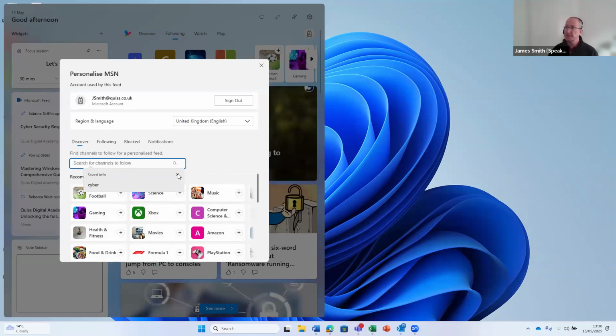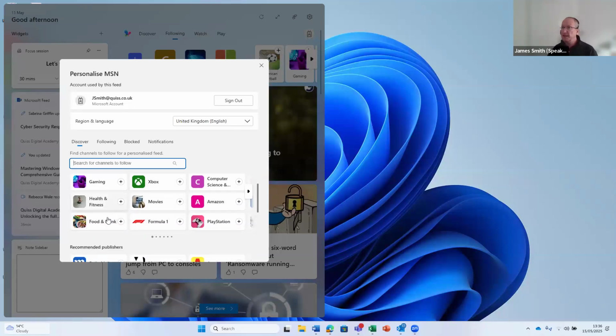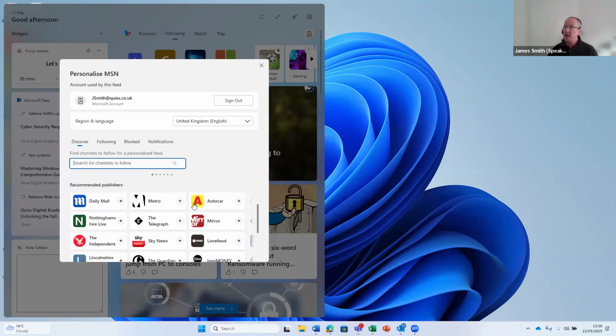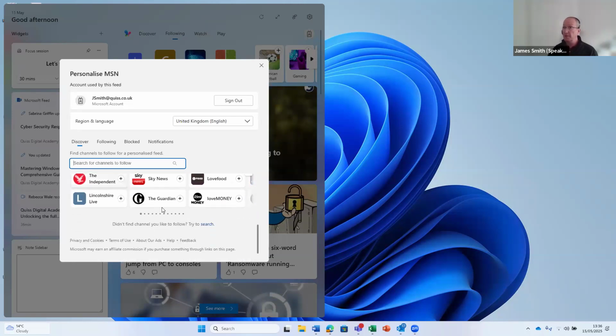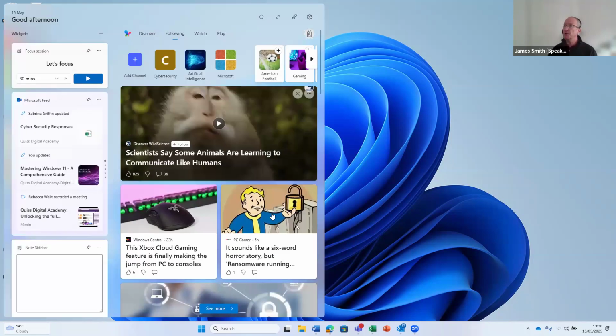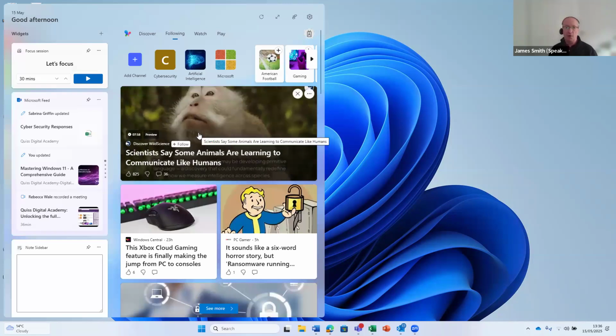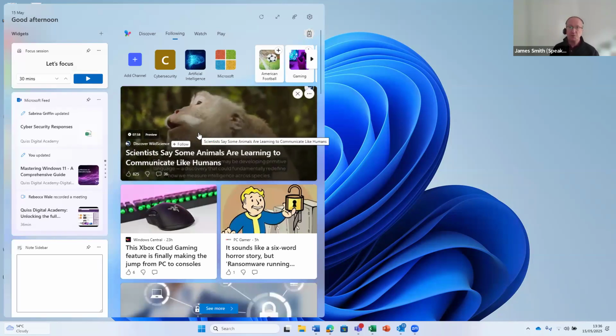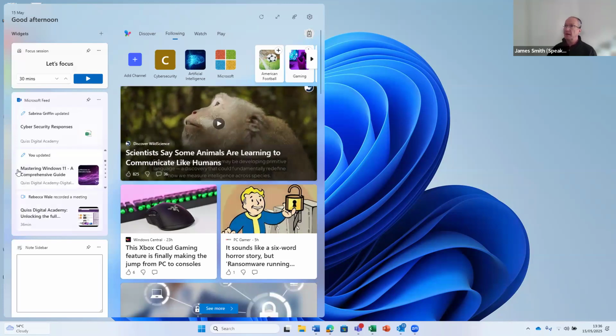I did a search earlier for cyber and it's remembered it. So it might be, I'm interested in health and fitness, food and drink. And as I say, there are literally hundreds of them. There's even specific publishers. So for example, if you wanted to follow the Guardian, it will monitor content published from the Guardian or from Sky News. Okay, but you can customize all of this feed to suit.